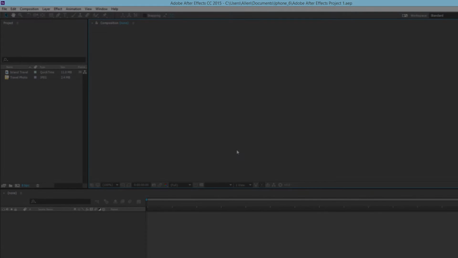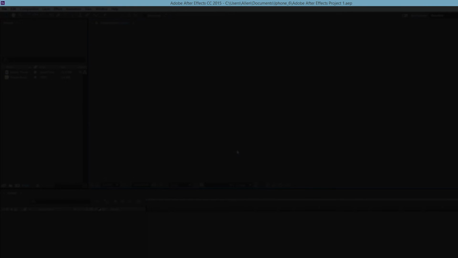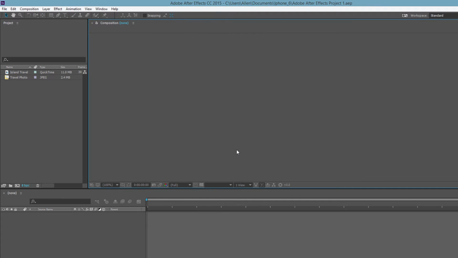And if you look at the top of our screen, you'll see that it gives us the path. And the path is just basically showing where you have this project saved on your computer. In this case, it says Users, Allen, Documents, iPhone 6, and then finally it gives you the project file name, Adobe After Effects Project 1. So that's just basically indicating that we saved this project at that file path on our computer. If you were to close this program out and reopen that particular file, it would have all our changes saved in that particular file.